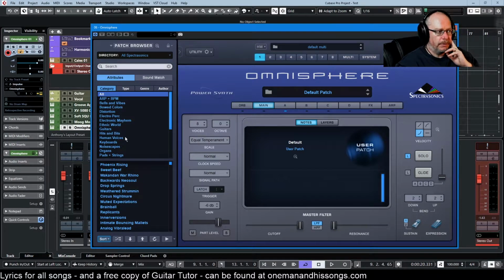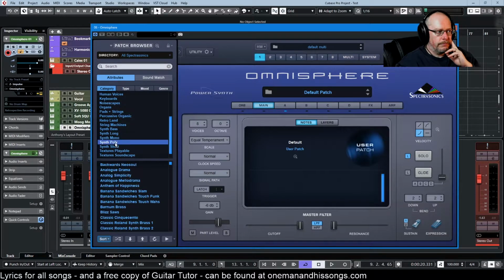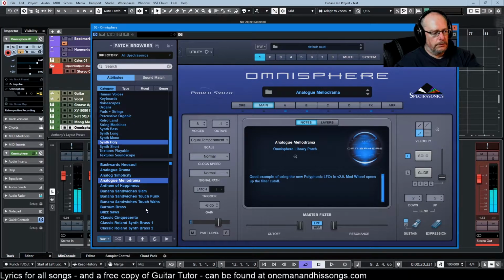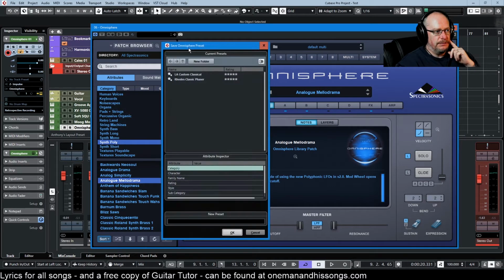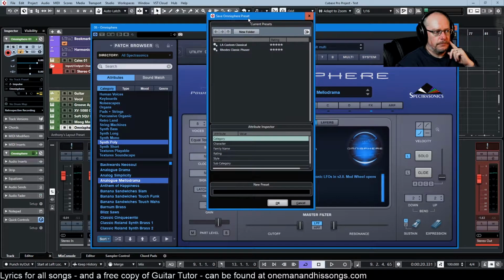So let's do that. So if we pick, let's just find a sound. Okay, so we're now going to store that sound inside Media Bay. This little box up at the top, this tiny little square. It's the same as that there. Save preset. And it brings up this box.